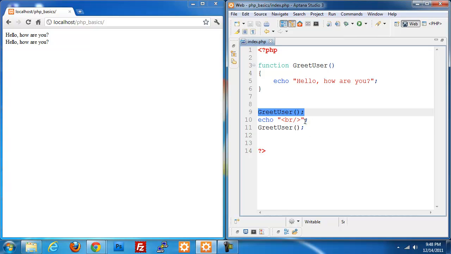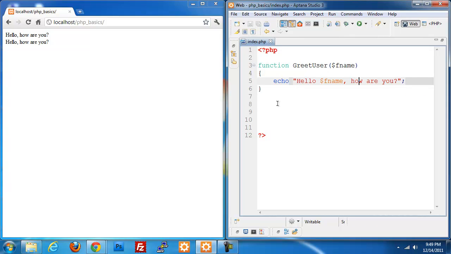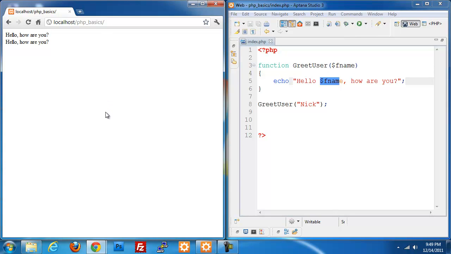Now I am going to switch this over, and I'm going to pass in a user. So the user is going to be the first name, or actually I'll change that to fname. And inside of my string, I'm going to do fname. So now I'm going to do my greet user, but inside I'm going to pass it Nick. So now I'm passing in one parameter here, and my parameter should get put out in my echo statement. If I refresh my page, it says, hello Nick, how are you?